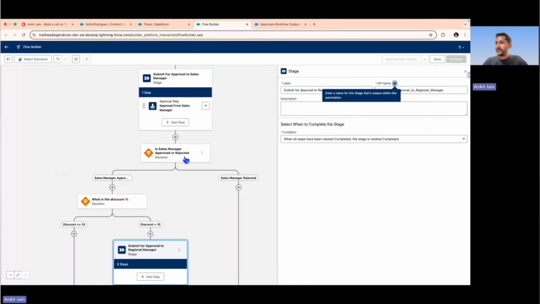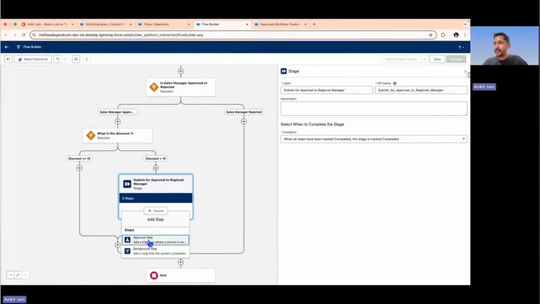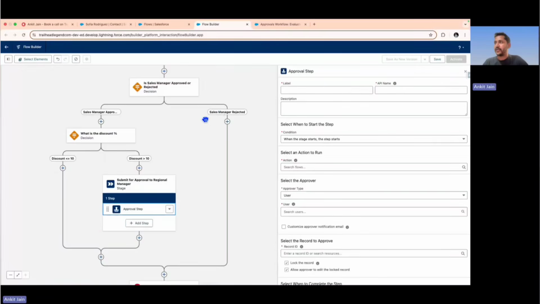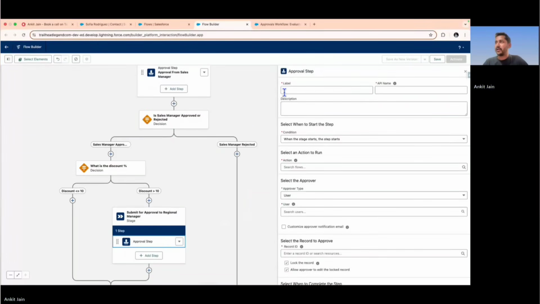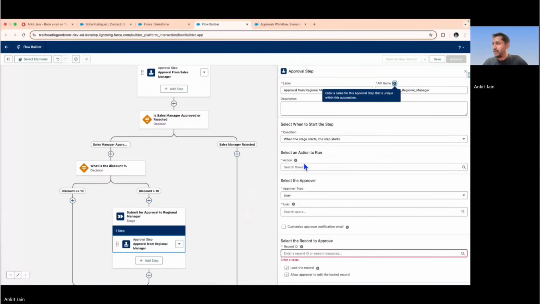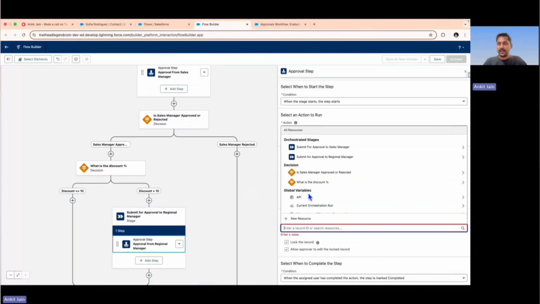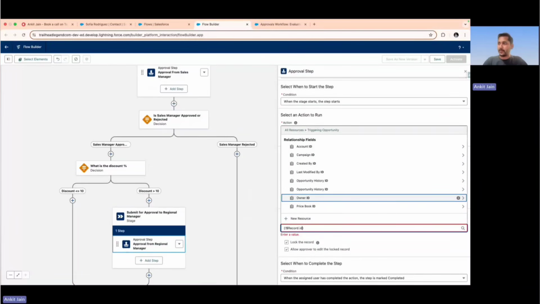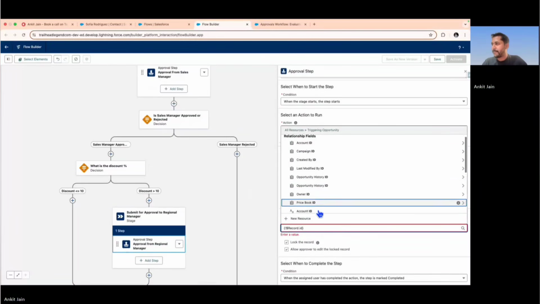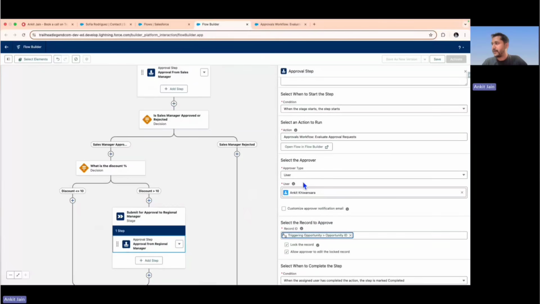Right now, here also I am adding the same step that I have added previously, which is approval from regional manager. Again, I will be executing the same evaluator flow that I have shown you, with the help of which my regional manager will decide whether to approve or reject. I am making myself the approver here, and again passing the same record ID for the approval. No changes here, it is the same thing.